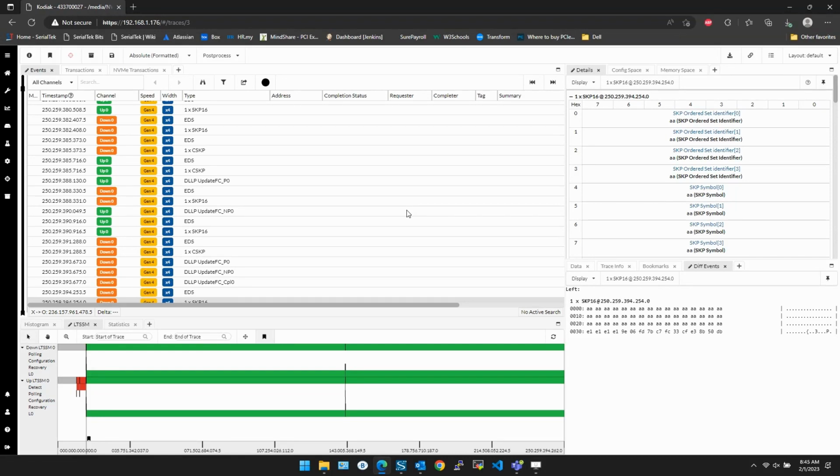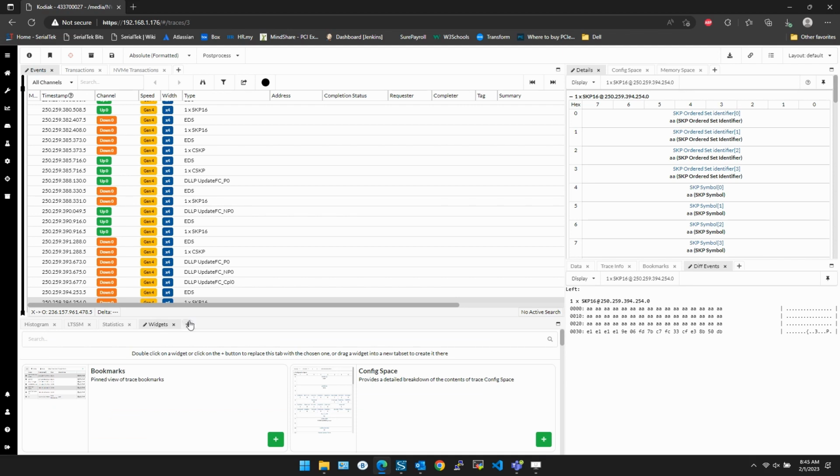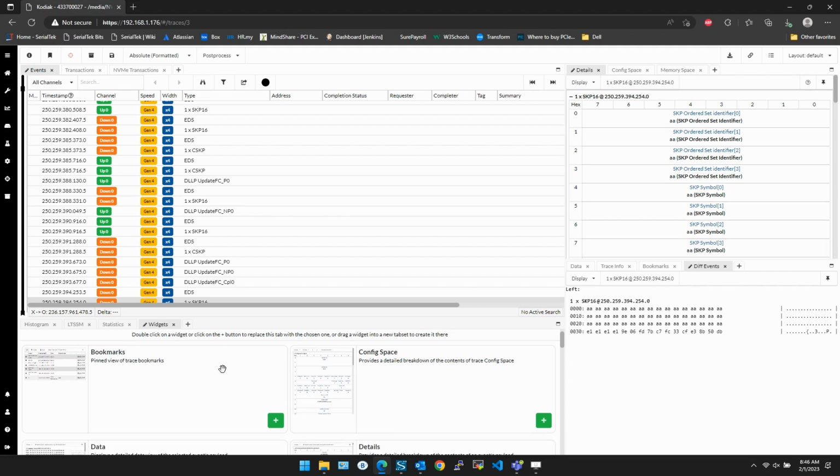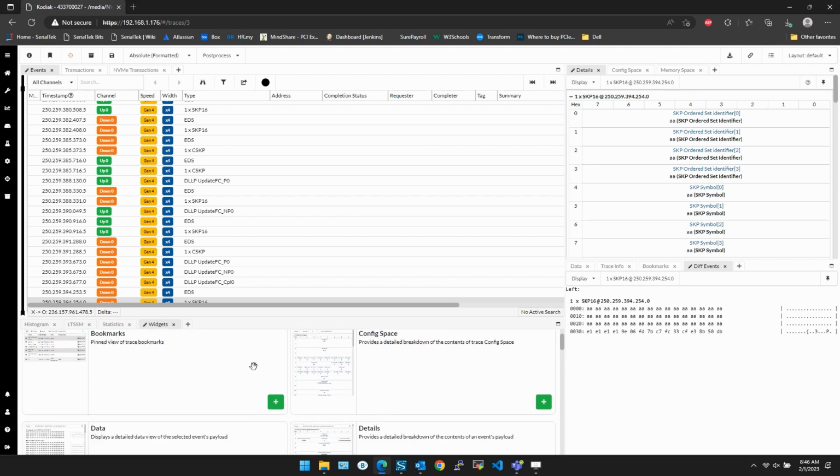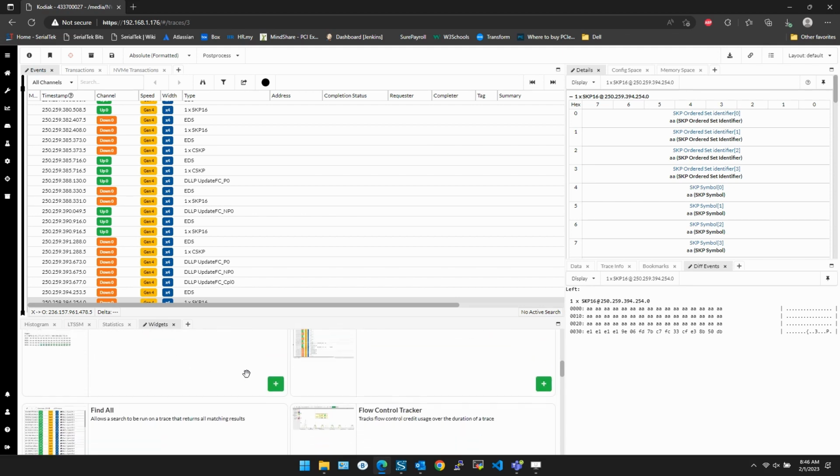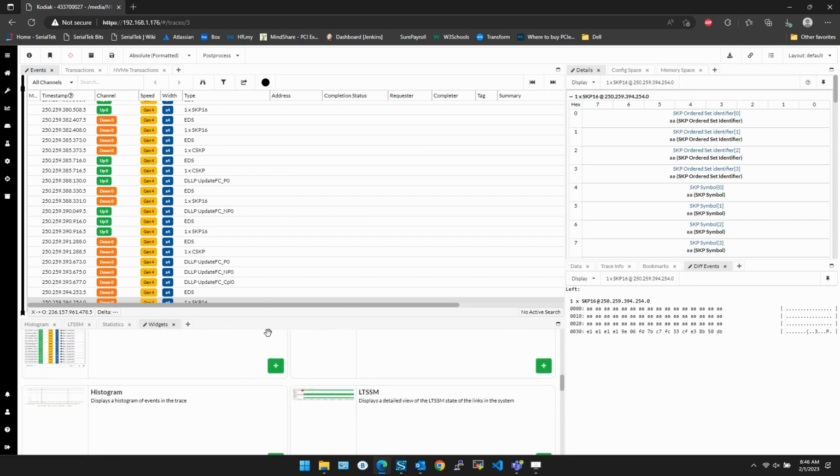This video will cover the NVMe Statistics widget. To open the NVMe Statistics widget, press the plus button on any of the widget docking areas. Once you click the plus button, you'll be presented with a list of widgets that you can add to that docking station, or you can click and drag them to any of the docking stations or make a new one.